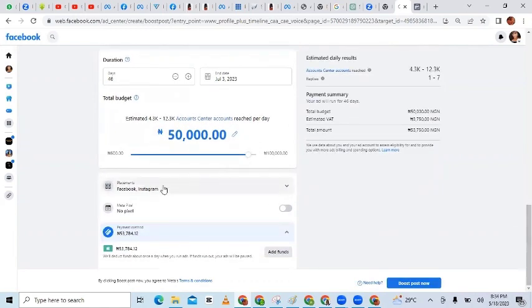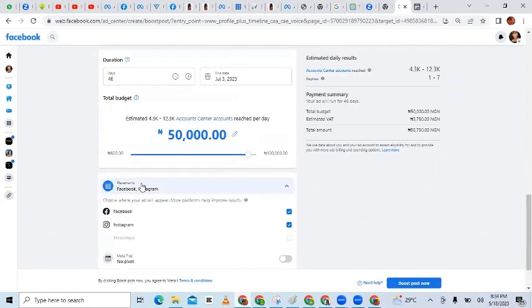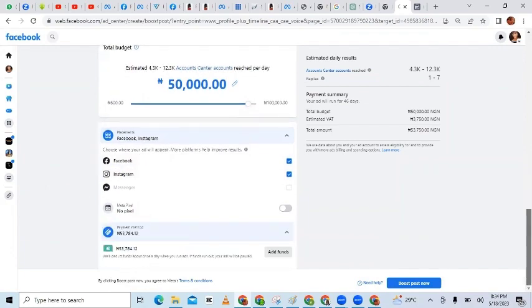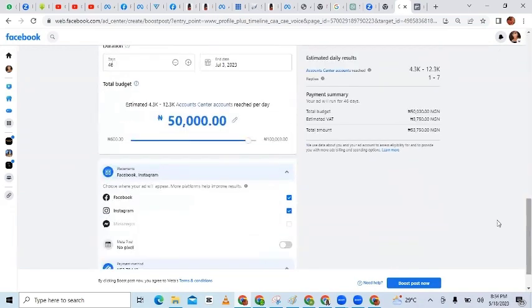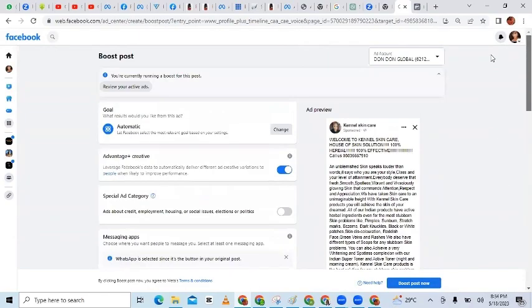So down here on placements, your ads can show on Facebook and Instagram. It's a post on Facebook, but it can show on both Facebook and Instagram, right? If you choose placement of Facebook and Instagram, the ads will be shown on both. Then you just come here and click on boost now, and that's all.